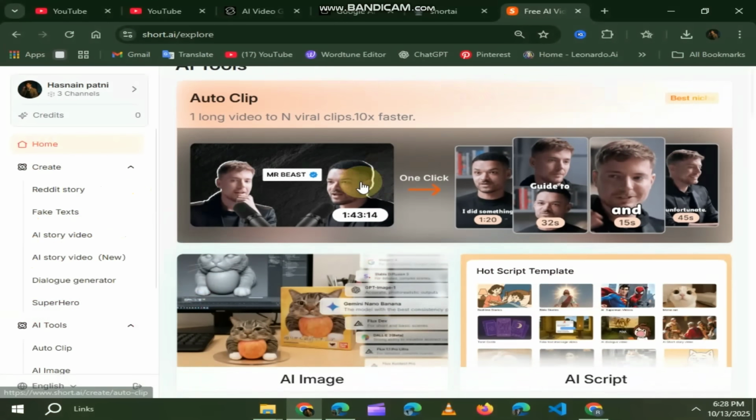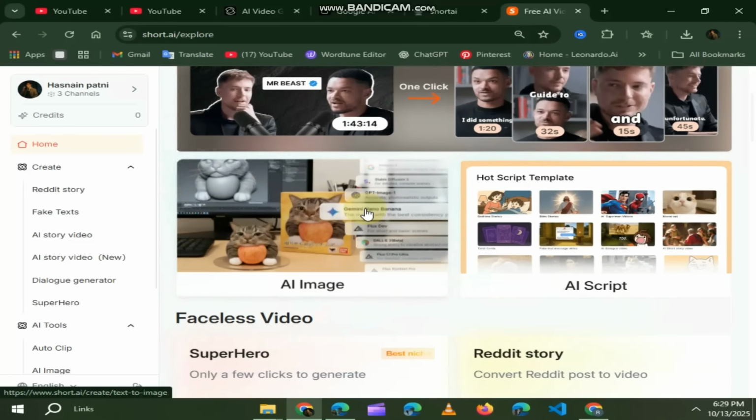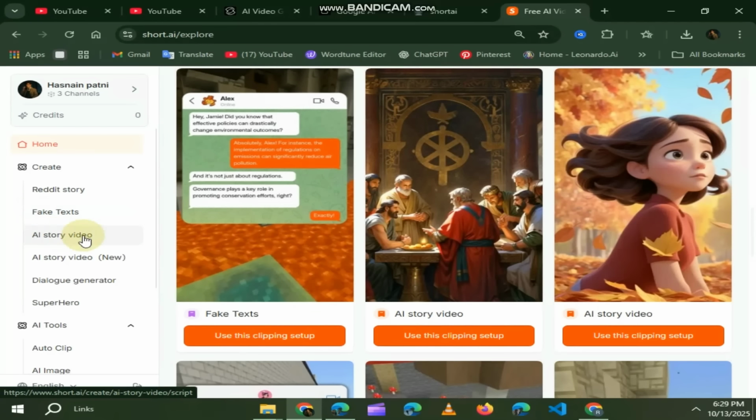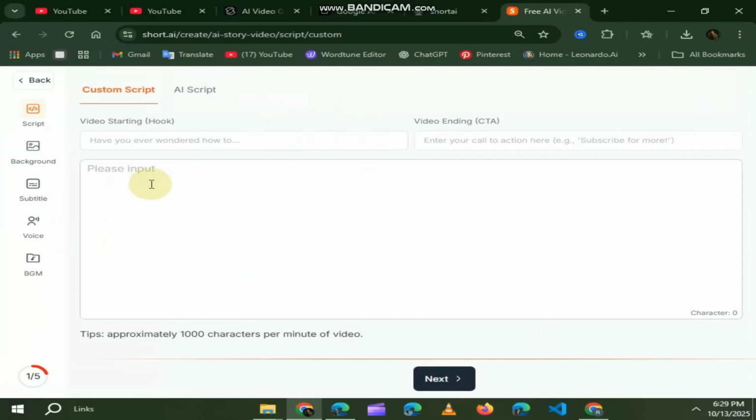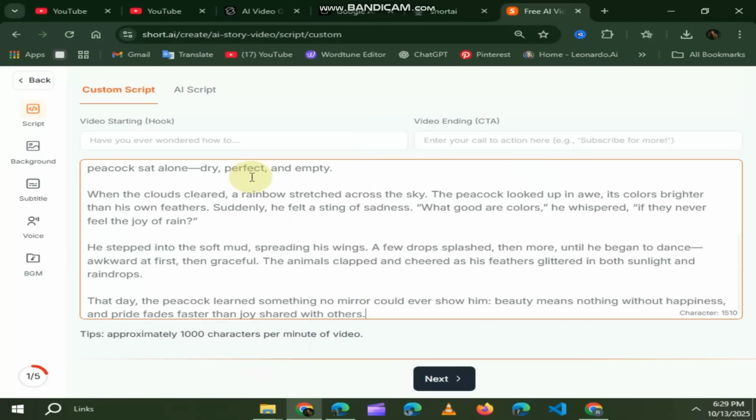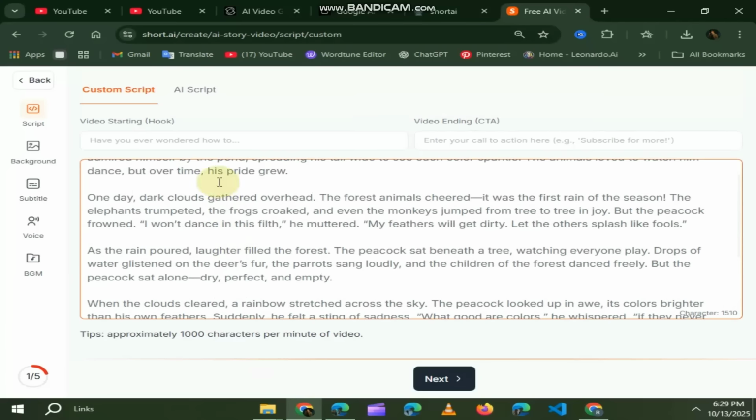Once you sign up, you will see the dashboard. Now on the left side, click on this AI story option. Step 2. Paste your story text. Here's a short sample I'll paste now. You can also set intro and CTA.